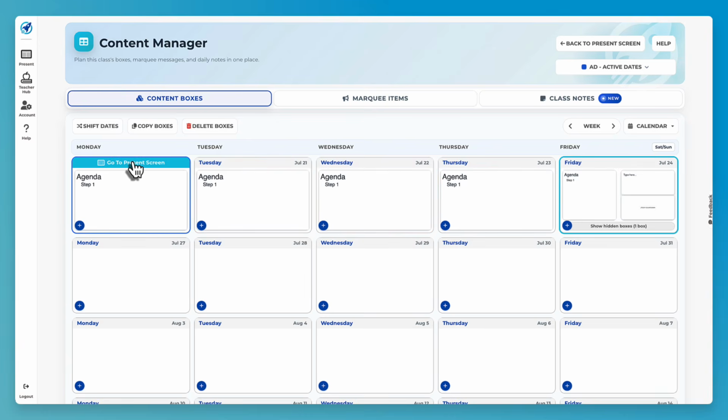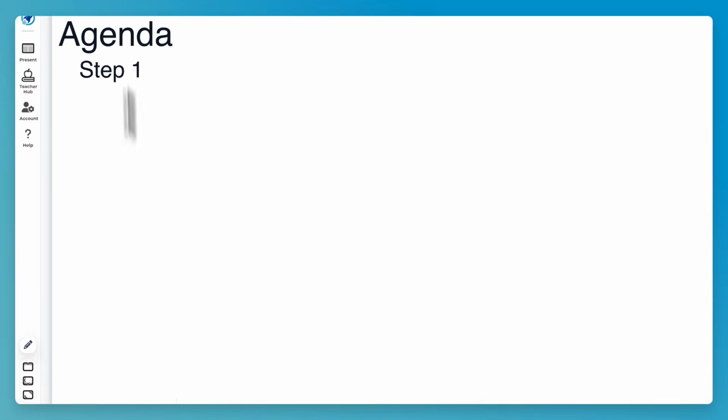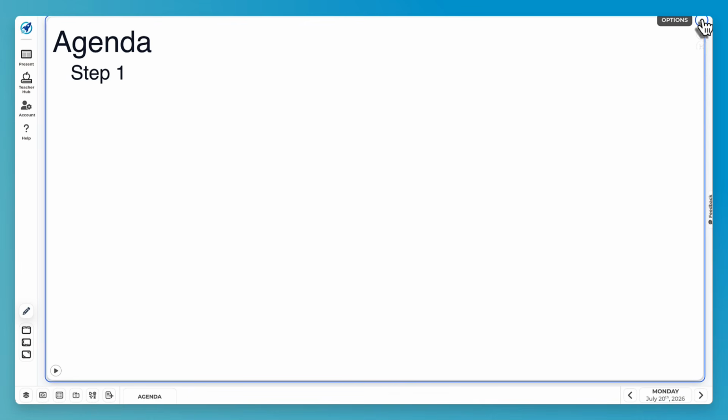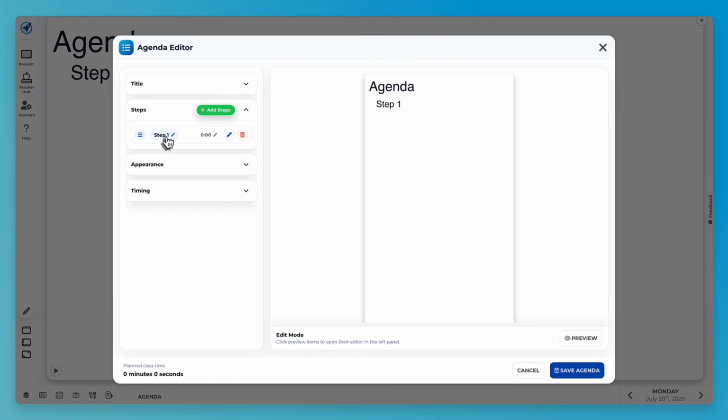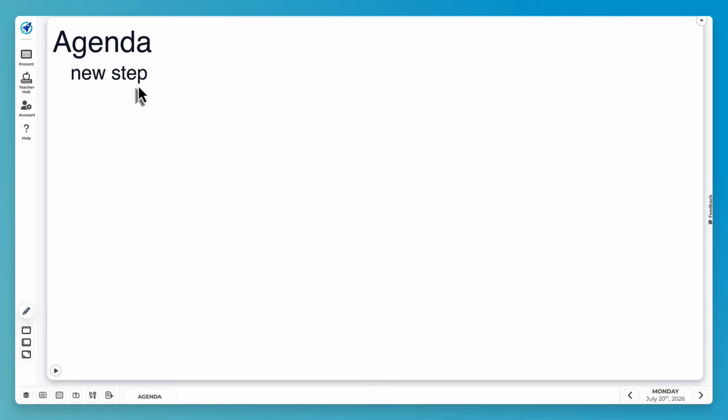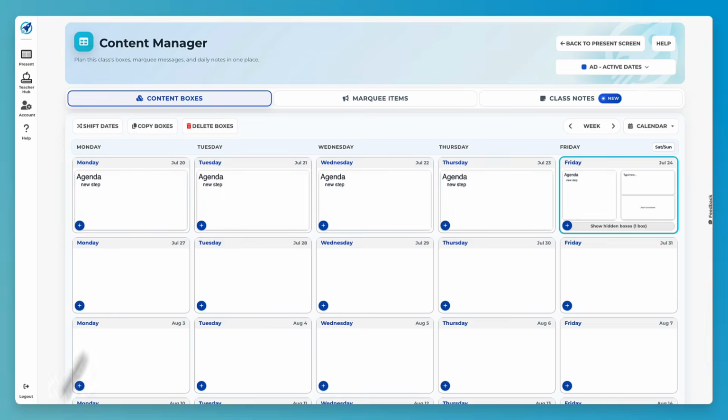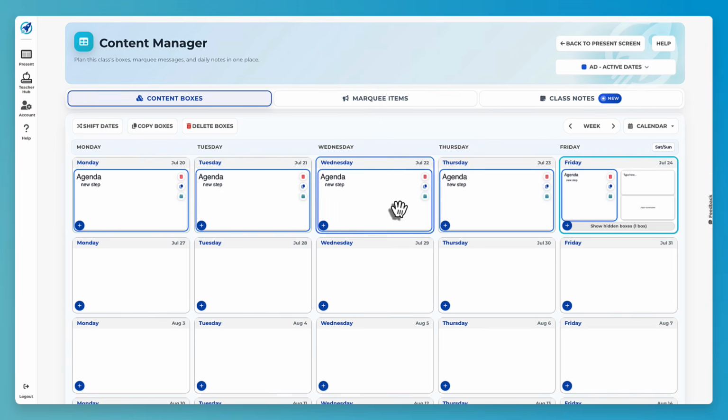So for example, let me just go to Monday here. So now I'm on this agenda. I'm on Monday the 20th. If I went in and edited this and said, step 1 is now, I don't know, new step. We'll just say that, okay? I have changed my agenda for Monday. Cool. All right. Well, now Tuesday rolls around. If I go to Tuesday, Tuesday also says new step now. That's because this box is the same box being applied to every one of these days because I set the active dates to that.